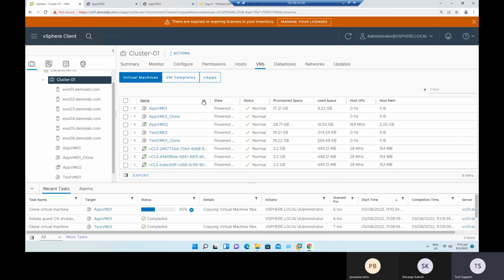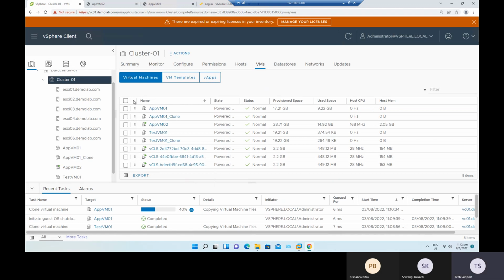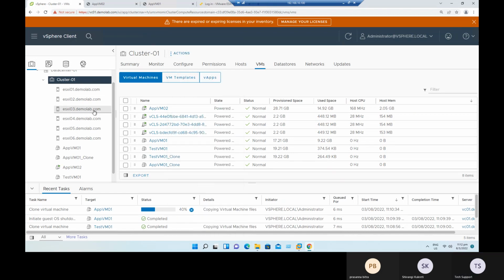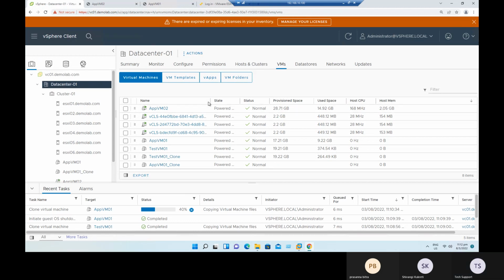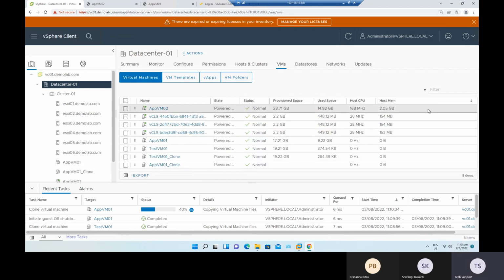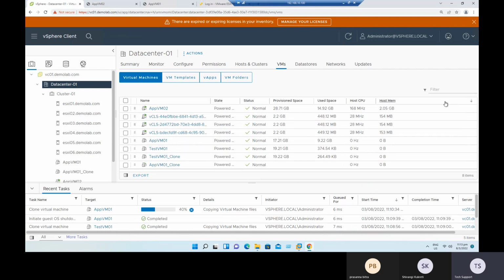Somehow here the filter is not working. Normally there are additional options to add here. This is for a specific VM. I'm looking for additional tabs. Somehow this tab is not showing the additional options, or else actions. No. Let me try from the data center level. Okay, it's not showing. Normally we'll get the need consolidation option here. Here there is a tab for need consolidation. Somehow this version is not showing that option.